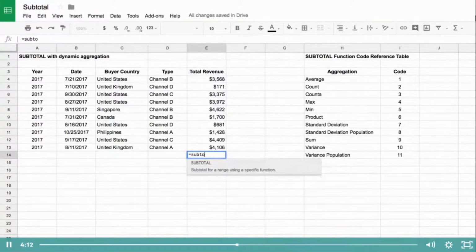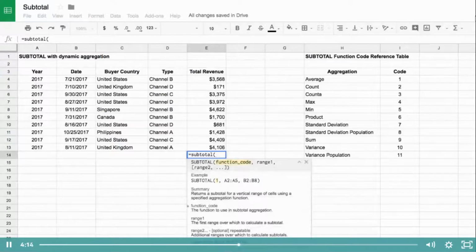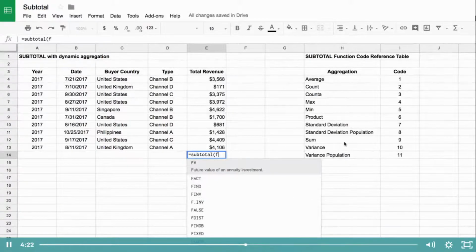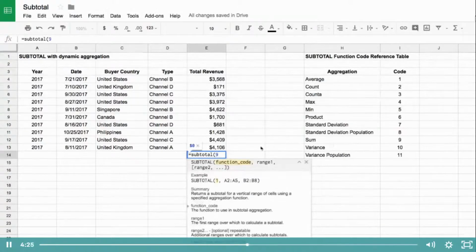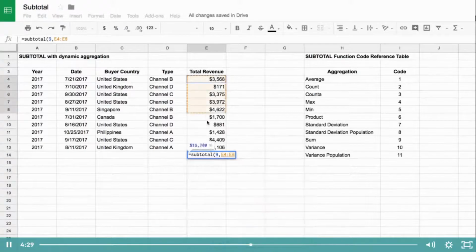So if I just put the subtotal back in, you'll notice that the first argument is this thing called function code, and I look down the codes here. I've just pulled the table from the Google documentation, and number 9 there corresponds to a sum. So if I type 9 here, it's going to apply the sum as my aggregation method.